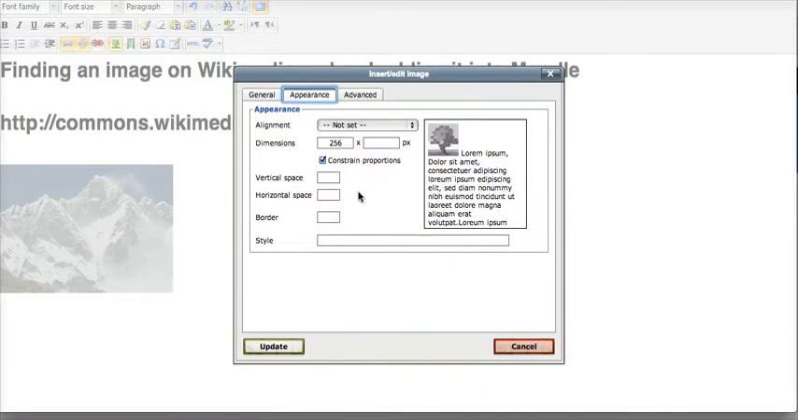If I then go to appearance, here we've got a few options. This is where we can change the size. At the moment it's set to 256. If I wanted to make it a bit bigger or a bit smaller, I could do so. If you make it too much bigger, it's going to pixelate. So I'm just going to make it up to 300. As long as I keep that next one ticked, it will constrain the proportion so it won't distort it.